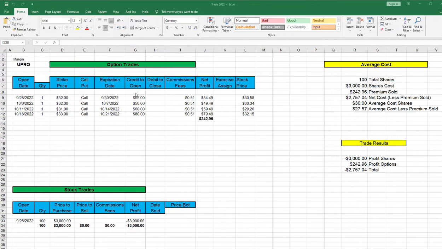Now over to the left under the options trade rectangle, these are all the calls I've sold. The date I opened the trade, the quantity, the strike price I sold. In this case they were all call options. The options expiration date, the credit that I received, the total credit, not the credit per share, because we know options are quoted in pennies but trade in, well, one option equals 100 shares. So, my commissions and fees, and then my net profit, and I auto sum that, and then that's brought over to these averages and the trade results.